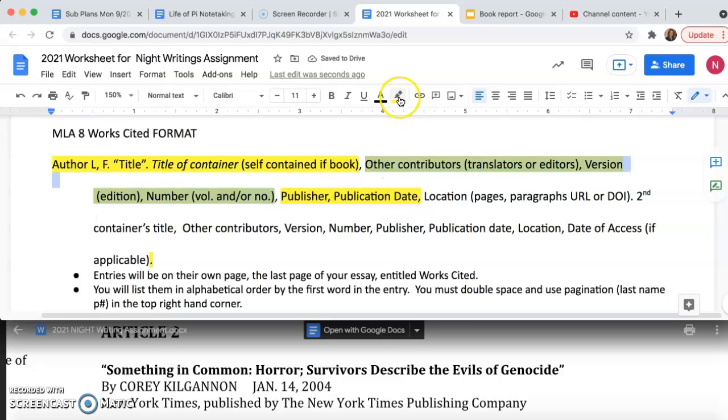Now in this situation, with our article here, we do have two titles. We've got the title of the article, and then we've got the title of the newspaper that it was published in, the New York Times. So we're going to put both. We're going to open quotes, and we're going to type in something in common. Horror, survivors describe the evils of genocide. And you need to capitalize it as it's capitalized here. And make sure you put the whole thing in quotation marks and end it with a period. Do that now, please. I'm going to give you a sec because it'll take you a second to type all that.